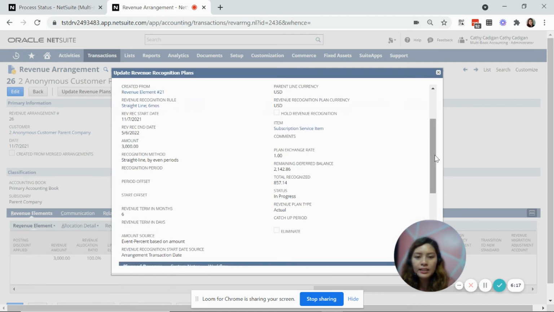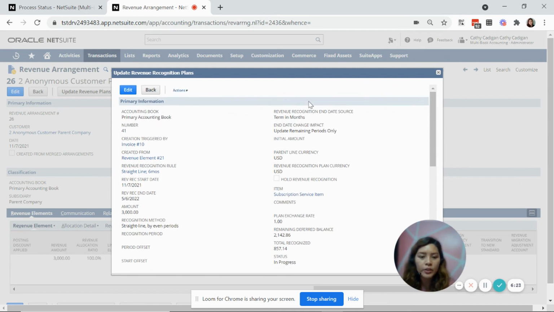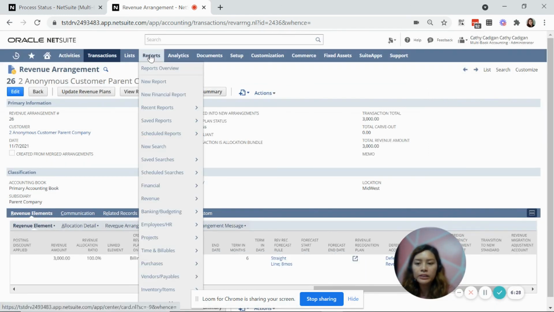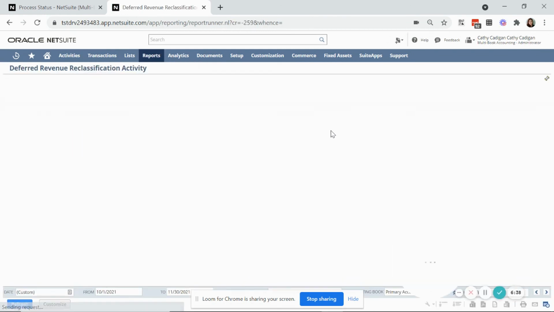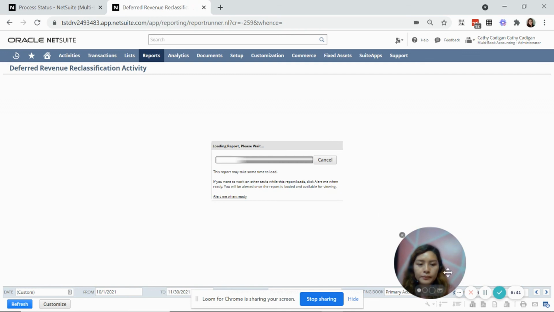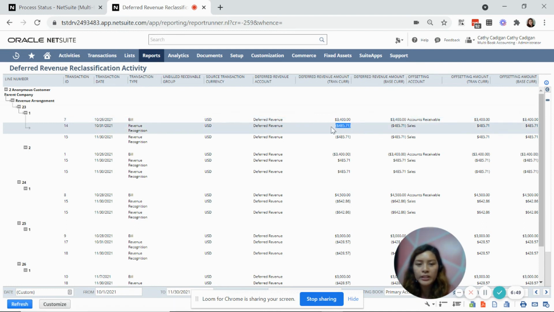Okay, so that is the summary, the end-to-end process on how the ARM feature works. As to reporting, all the reports which are related to your revenue can be found under reports and revenue. Something which is very beneficial for the users is the deferred revenue reclassification activity. This report shows how much is the original deferred revenue which was recorded and how much has already been recognized. And that's it. So that's a summary of my presentation for the day. Thank you.